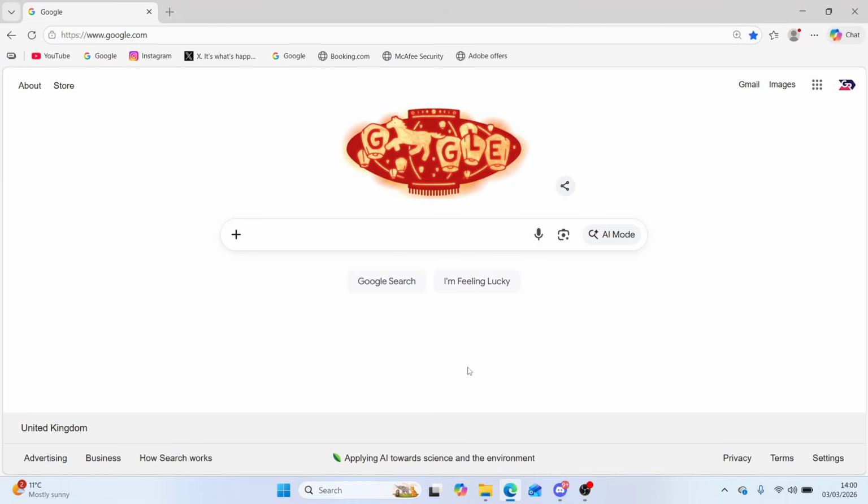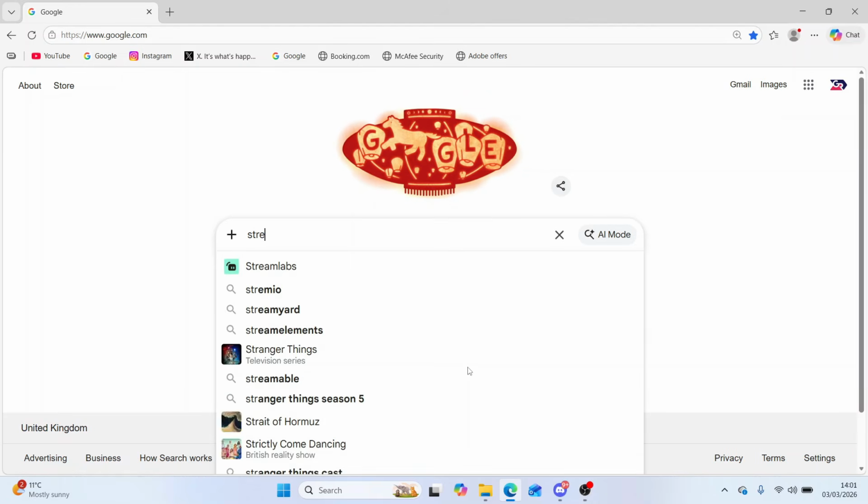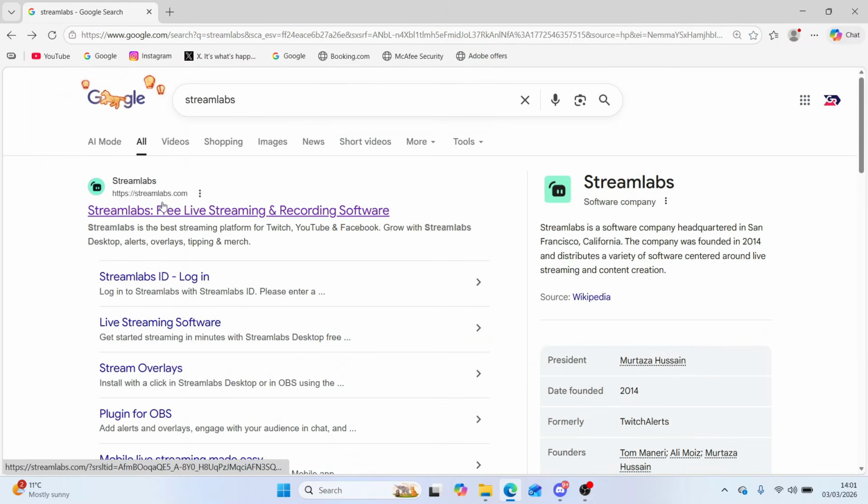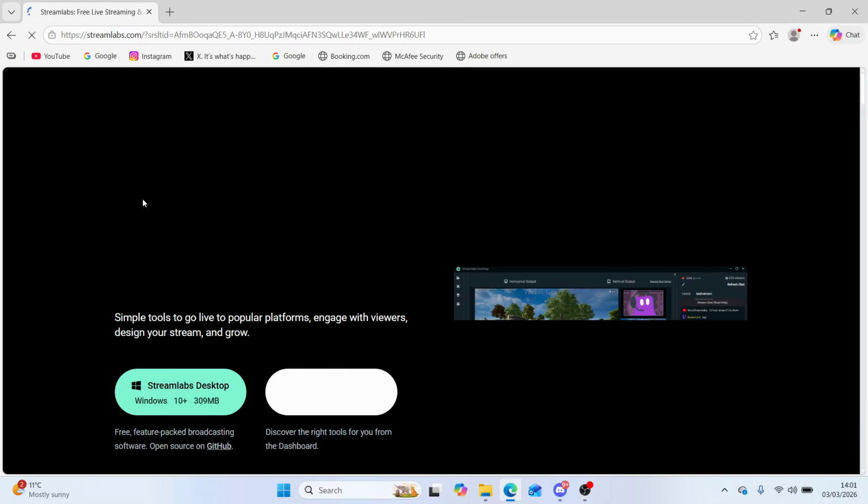Now here you want to go and search for the app you're looking for. So in this case, I'm looking for the specific app called Streamlabs. Essentially, it's a recording and streaming tool. So we can go and type it in. And then we can go and press search. Here it is, streamlabs.com. Make sure you come straight to the developer's site like so.